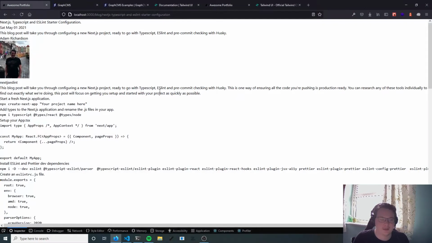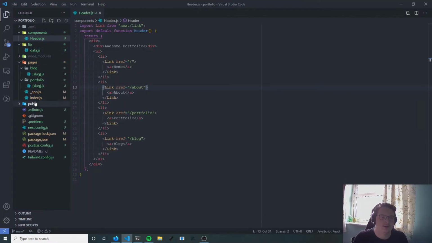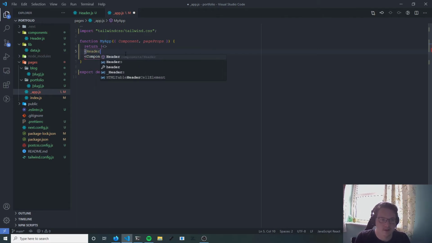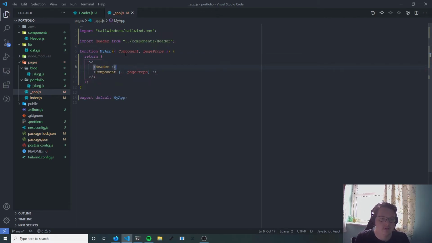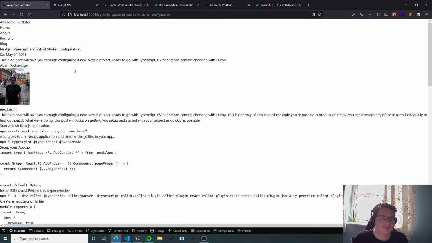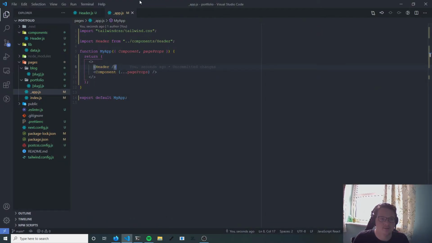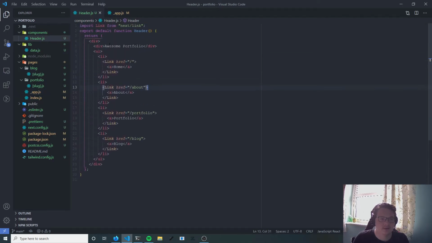And then let's get to styling this. So I want the header to appear everywhere. So I'm just going to do this. Let's add in a fragment like so. And then above that, let's bring in that header component like this. So we've got our header now, and that will appear on all pages.